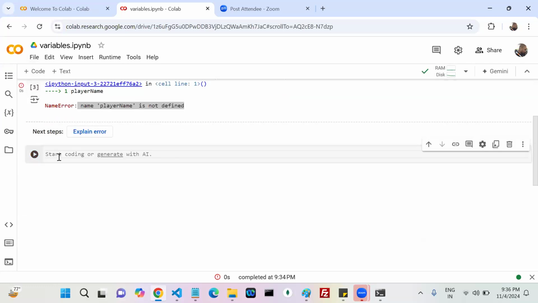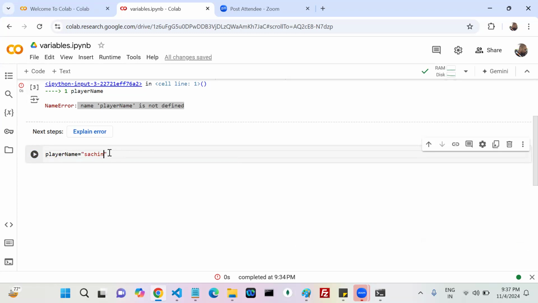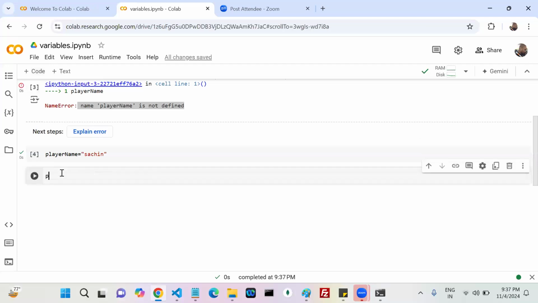Okay, I don't want this error, I want Sachin. So what do you have to do? You have to create one variable like Sachin. Now you can run it. Now you can see my player name is what? Sachin or not? Yes or no? Agree with me?